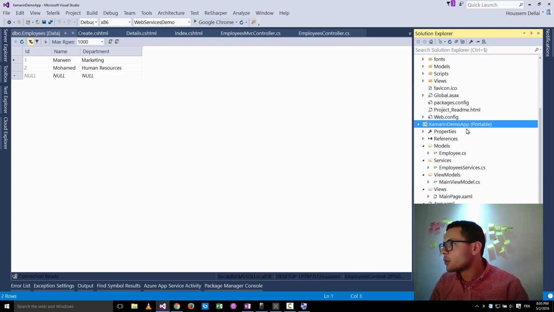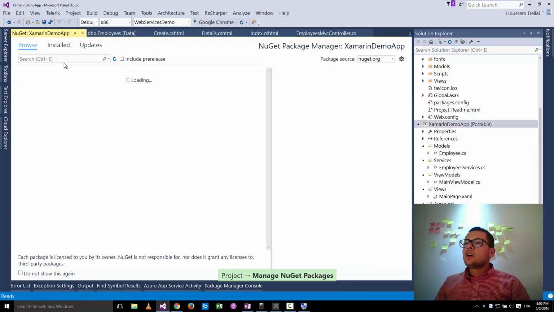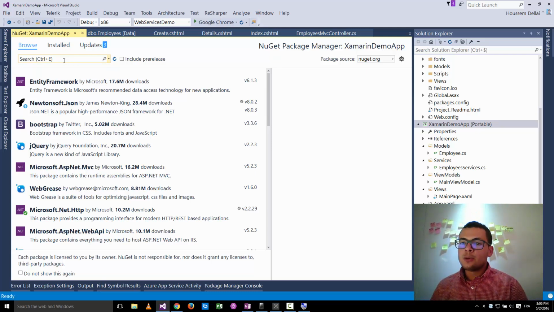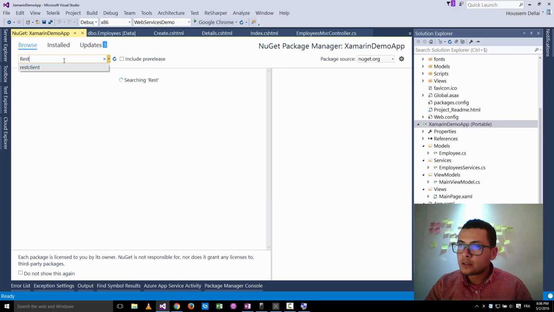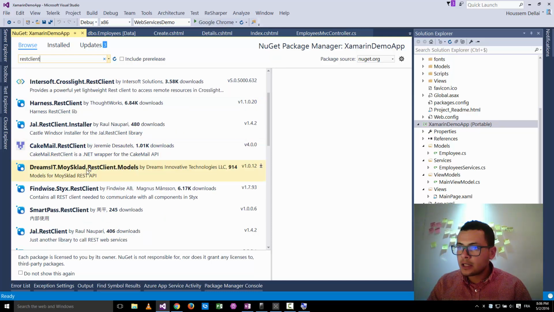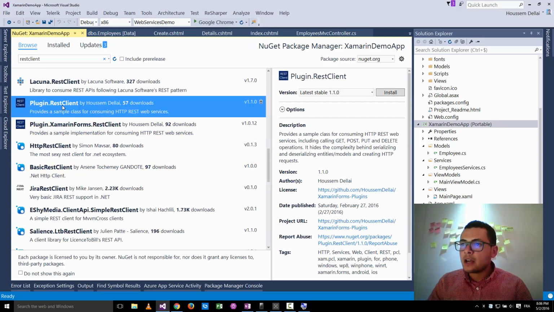For that, I'll go to my Xamarin Demo application, the portable class library for my Xamarin Forms applications. The first thing to do, I'll go to the references, right click and manage NuGet packages. Here we'll install packages that are important to handle HTTP requests to our web service. So I'll look for a package called RestClient. I type RestClient, and if I remember well its name, it should be plugin.RestClient.